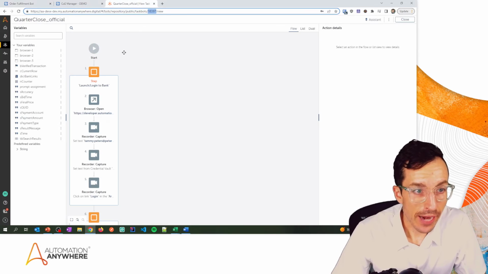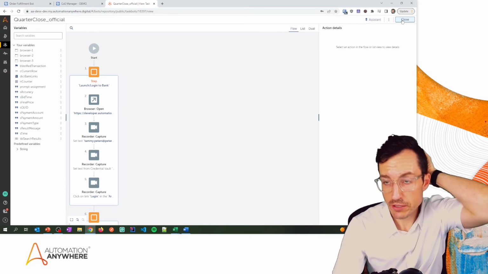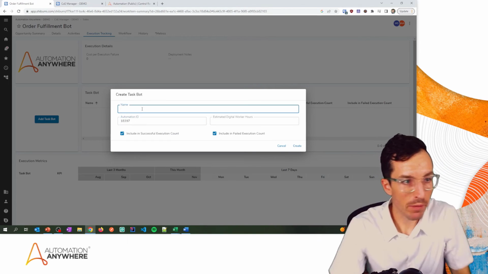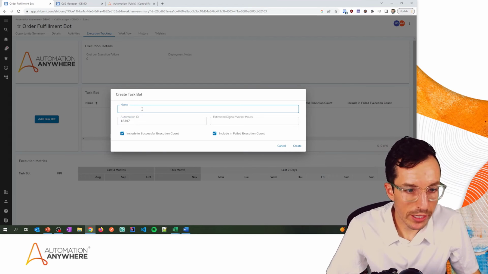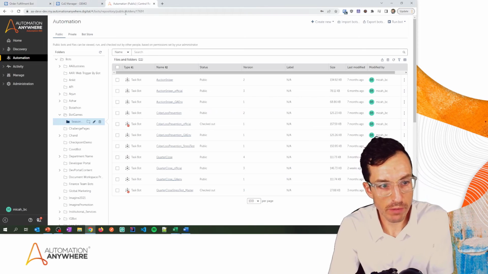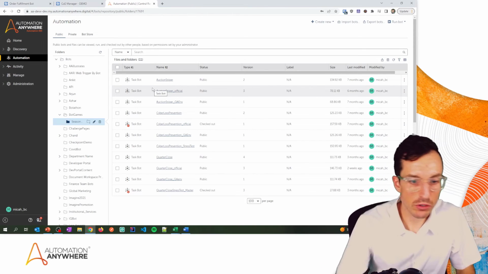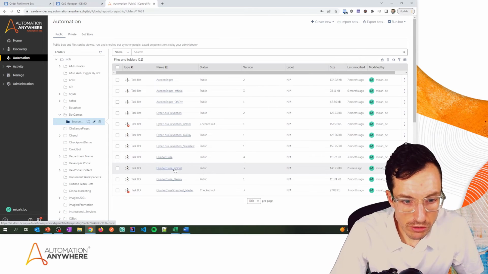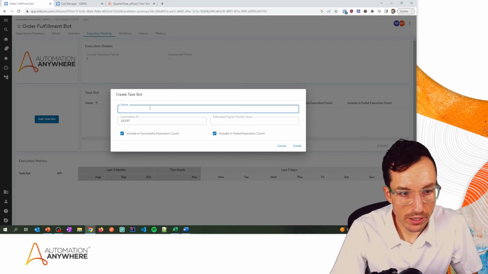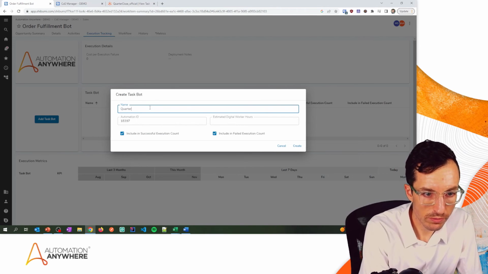Now, again, I've called it Quarter Close Official. That has nothing to do with the use case that we just talked about on CoE Manager. But I'm going to give this a name here, and it really doesn't matter, but I'd probably want to name it close to what I named my automation here, so that as I have to go back and forth to maybe find or associate these two, I have the ability to do that. It doesn't have to be the same. Oh, it was quarter close.